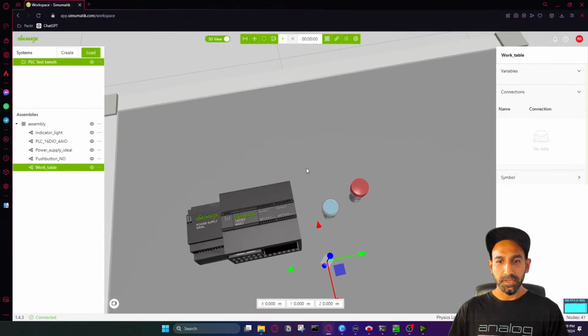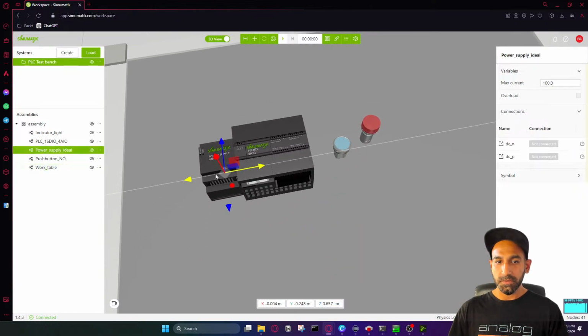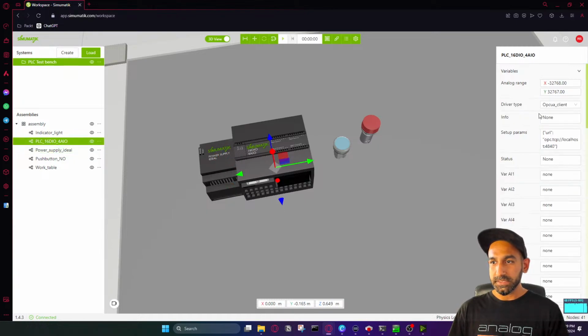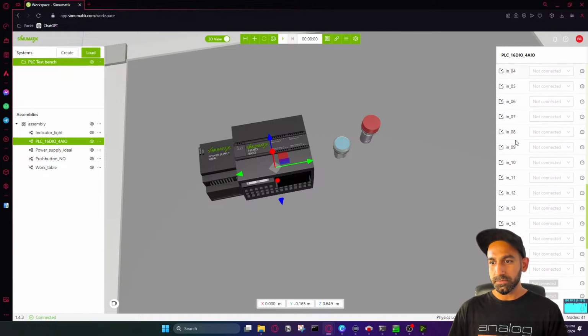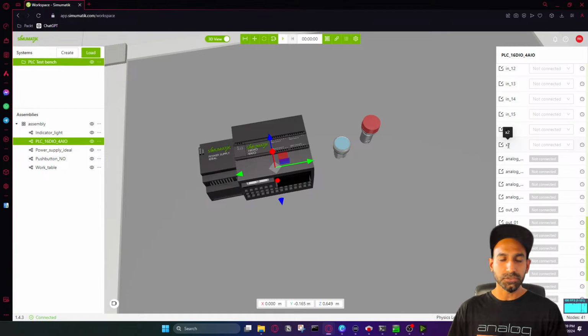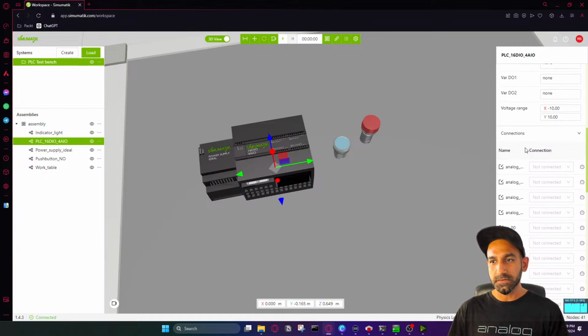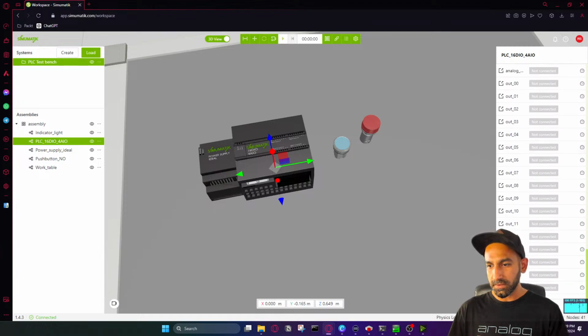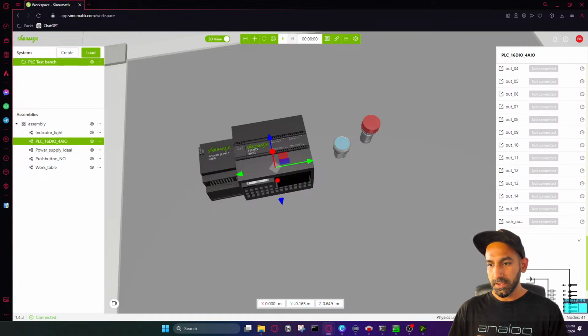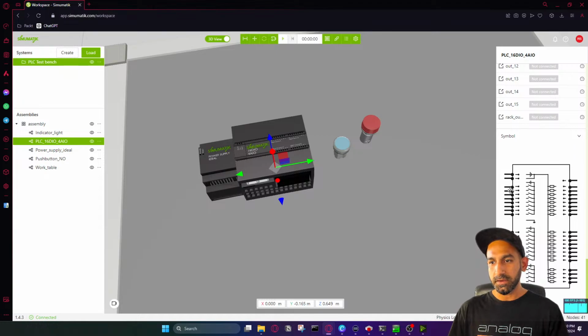So here is the 3D environment, and if I click on my power supply, you can see that it's not connected to any other port. If I click on my PLC, I will see several variables, several parameters. I will come to that later on. If you go down, you will see X1 and X2. X1 and X2 are basically the ports for wiring this PLC. Maybe if I have a symbol here, you can see we have a symbol here, and if I take my mouse, you can see this is X2 and this is X1.